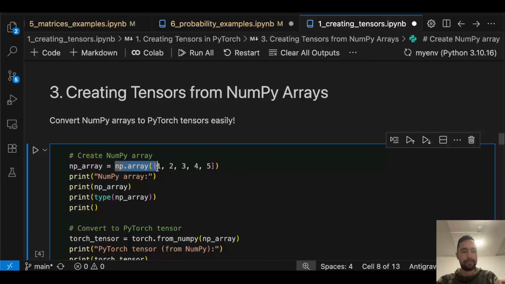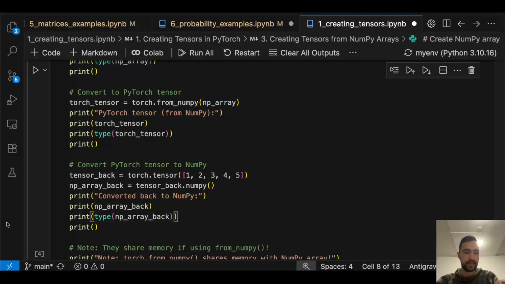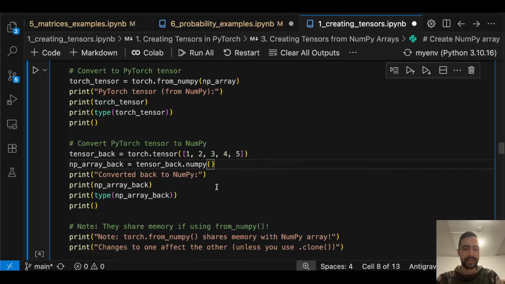If you have a NumPy array, you can convert it to a PyTorch tensor by just saying torch.from_numpy and passing in the NumPy array. And you can convert a tensor to NumPy by calling .numpy like this.